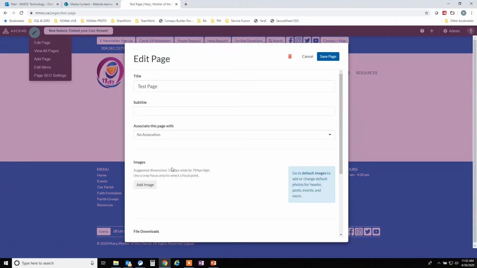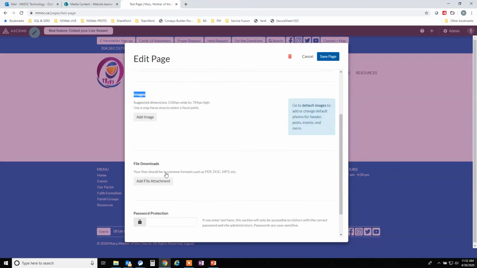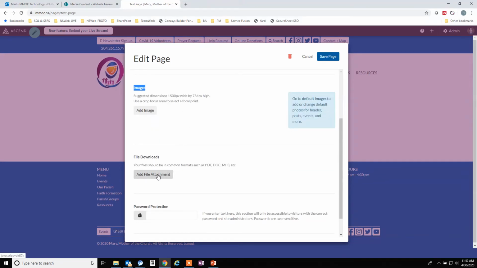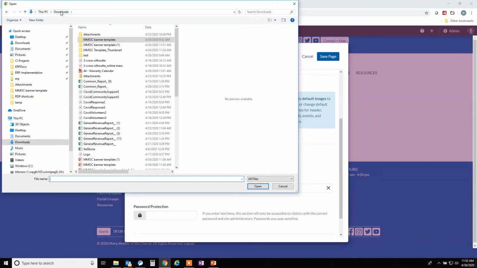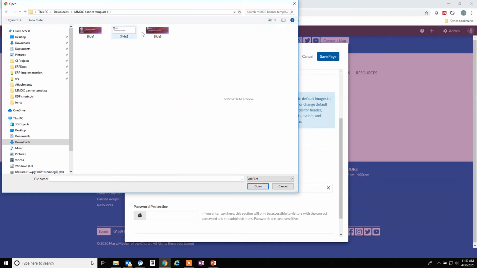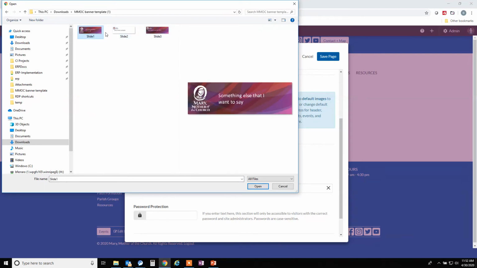And you've probably done this before. You don't want to add them here because that sets up that slideshow. What we want to do is actually add file attachments. So I'm going to click on Add File Attachments, choose the file from here, and I want to go into my downloads, into that folder that got created, and there are those 3 slides.